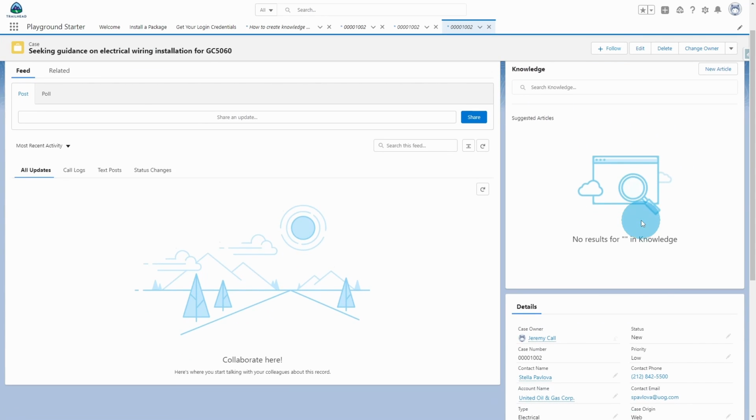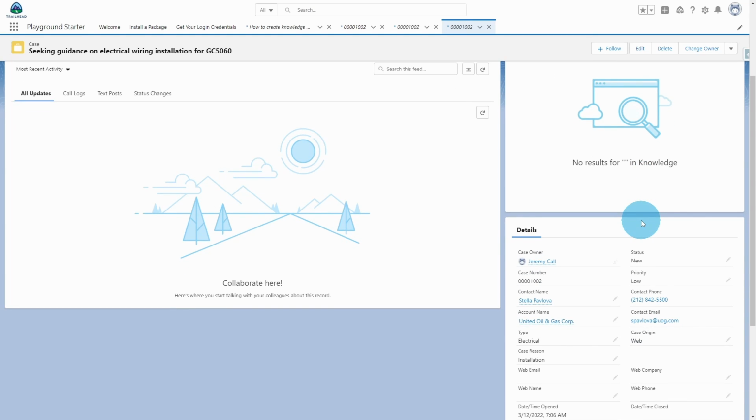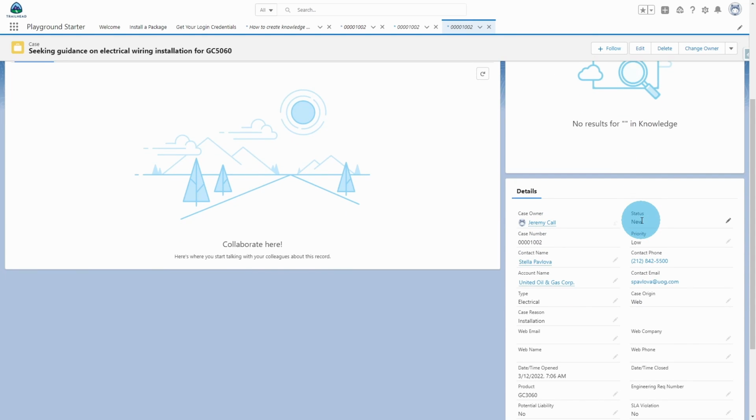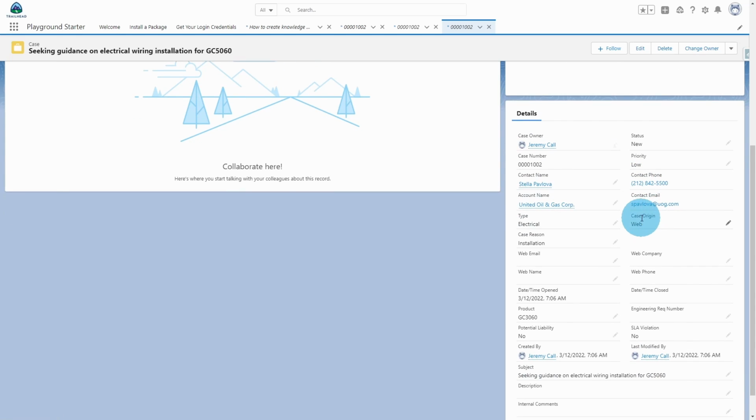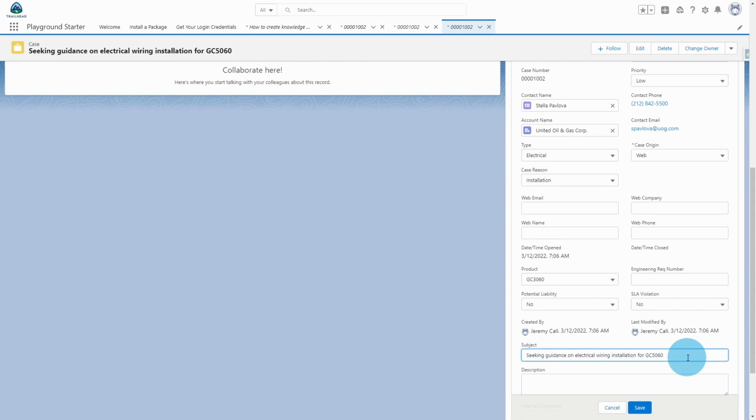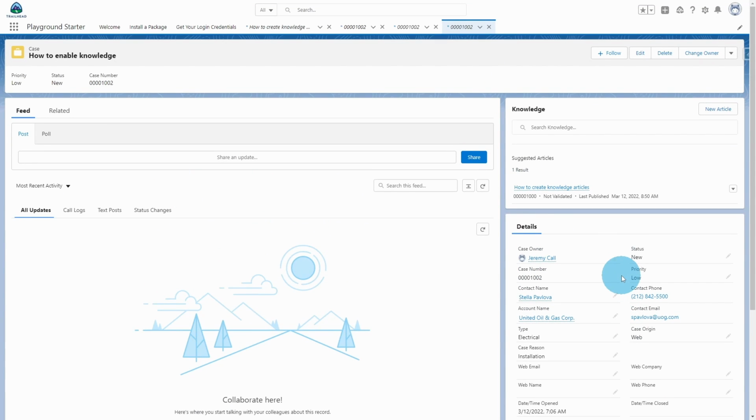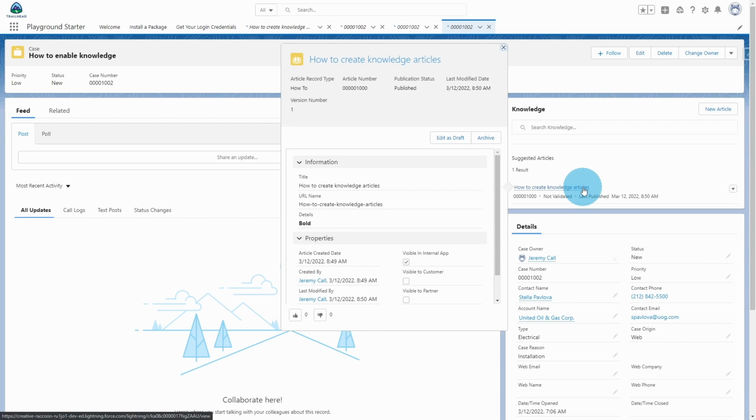One thing that I'm going to do is scroll down to the subject. I'm going to edit this subject line and I'm going to say how to enable knowledge. As I was talking about before, you can see how to create knowledge articles is a suggested article. Now you can see how powerful this is and how to set it up. If I hover over this, you can see the details of it.